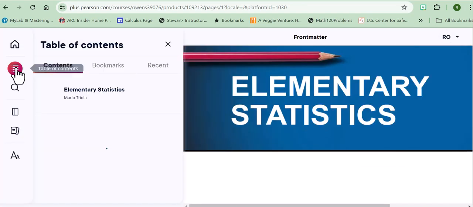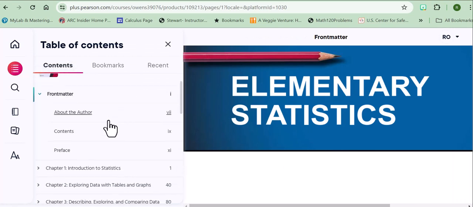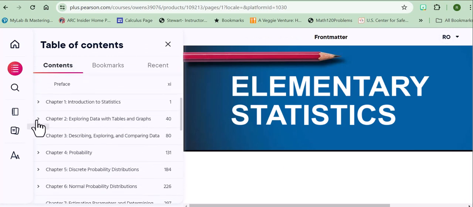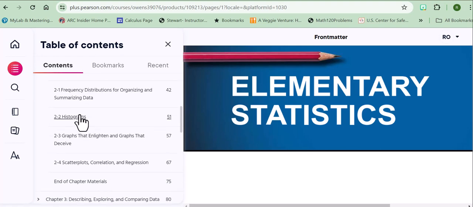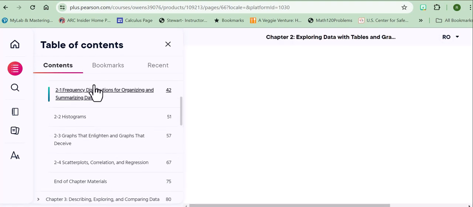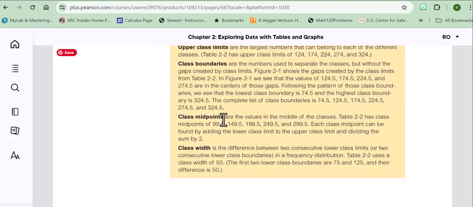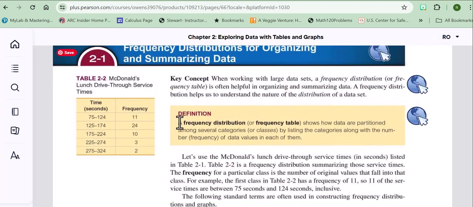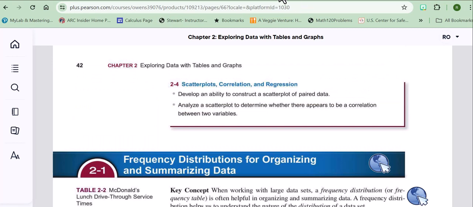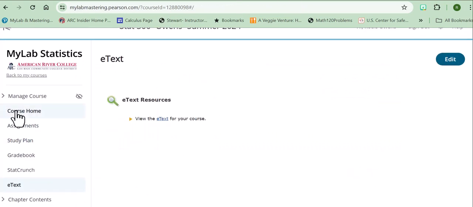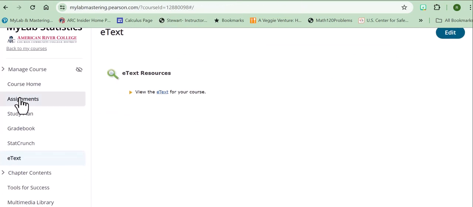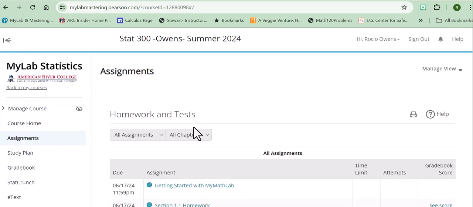You can go here on the left menu for the table of contents and say you're working in chapter 2 already and you want to read section 2.1. So you click on that and then you can go through the ebook pages and all the examples that the book has. And then you can go back to Pearson, to the home page, and then go back to assignments or to the home page.